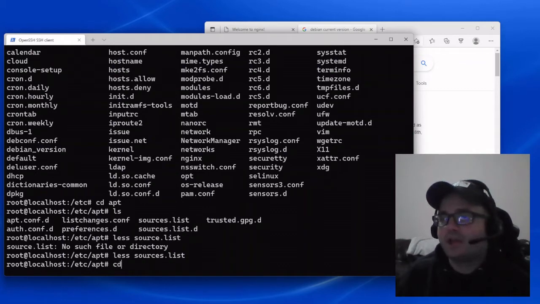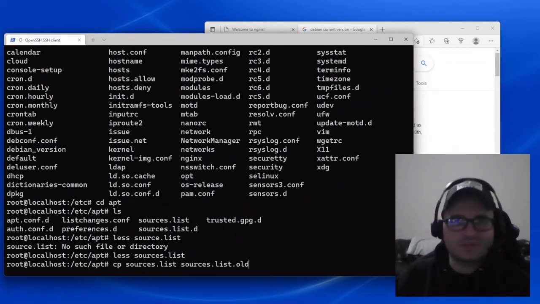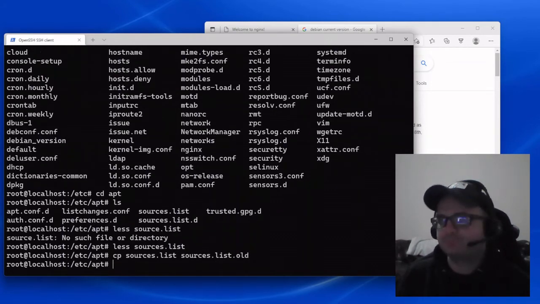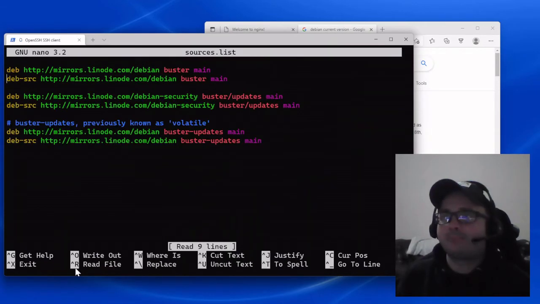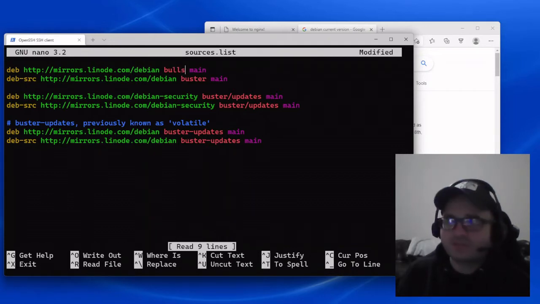configuration file. I'm actually going to copy this so if I mess up, I don't lose everything. I typically do this by just attaching .old on it. And I'm going to use nano to edit the main file. In here, you can just switch buster to be bullseye.